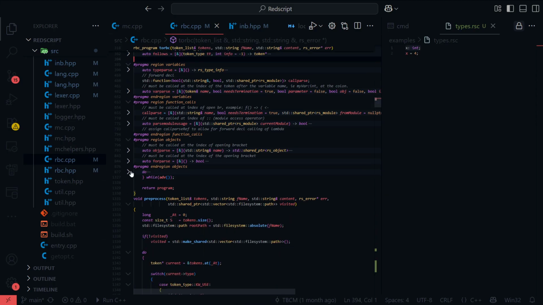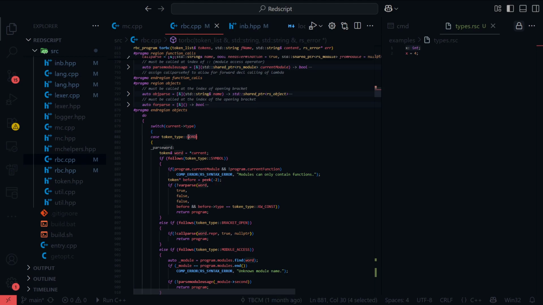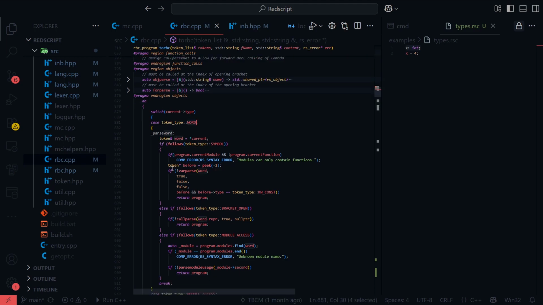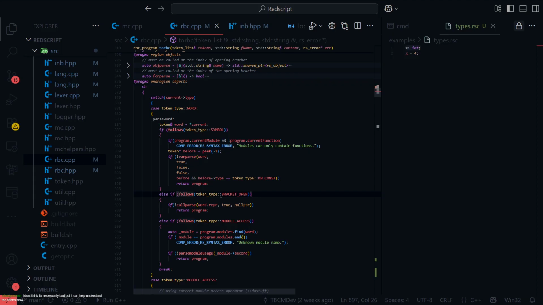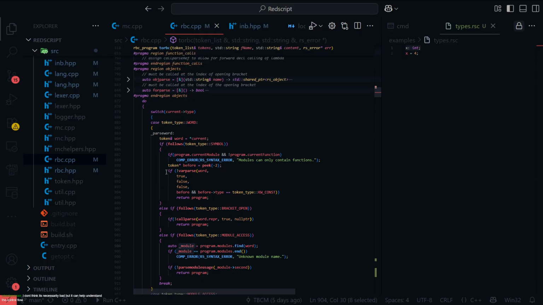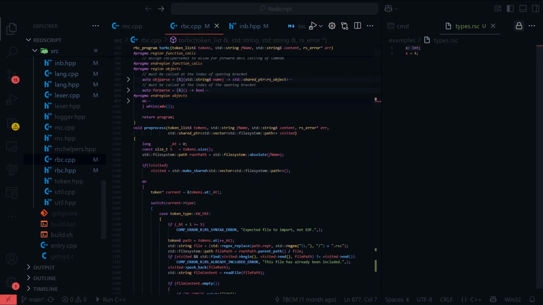So, for example, here, if we hit a word, then if what follows is a symbol, it's probably a variable usage. If what follows is an open bracket, it's 90% of the time a function call. If it follows a module access, well, we're going to access a module. There's the tree in a while loop, kind of. I don't think it's necessarily bad, but it can help to understand the control flow.